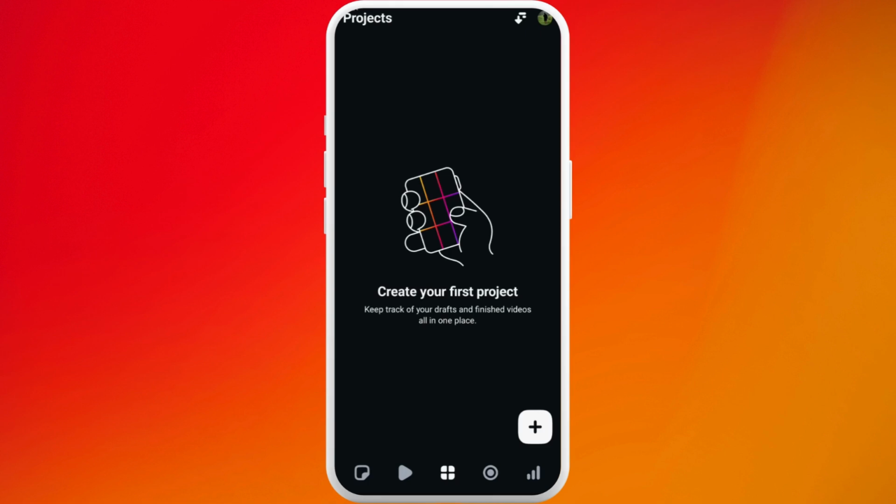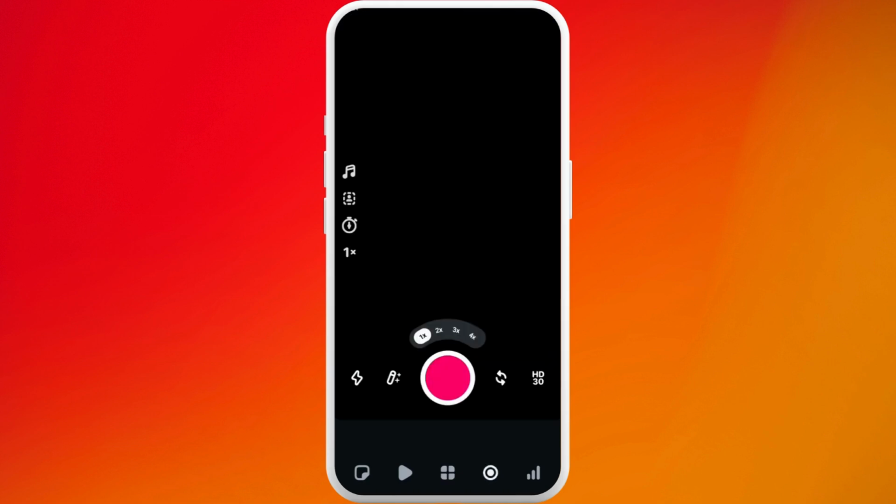After you are in the app, make sure that you are logged in with your account. Once you are logged in, you will see this kind of app interface. Now, in order to record the audio, here on this home screen at the bottom right corner, you can see the record icon. Tap on it. It'll open up the camera from your phone.